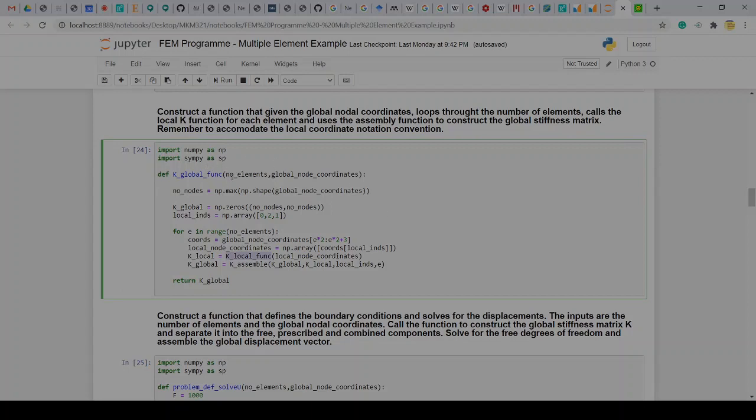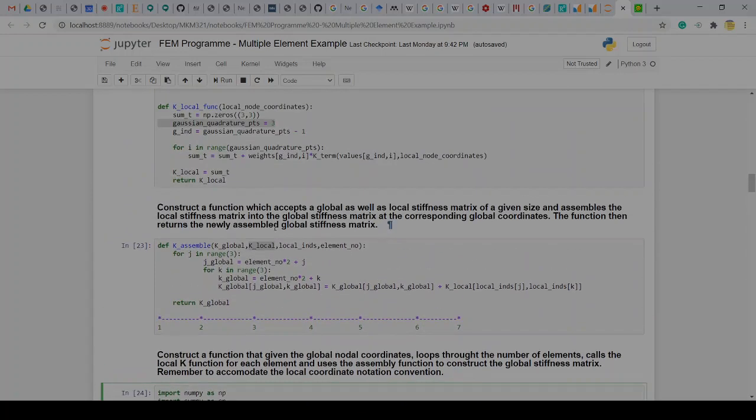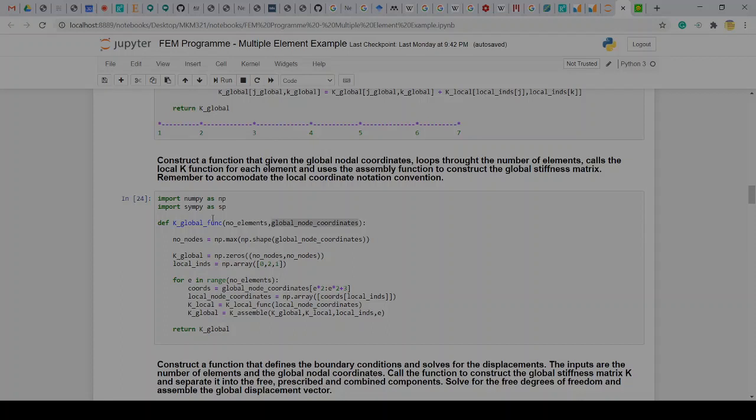So what we want to do is be able to say what is the number of elements and what are the global node coordinates that we're going to be working with. Okay, so that's essentially what we have. And so what we want to do is start using these functions that we've constructed here to make our life easier. So what we see is essentially, I have my k global.